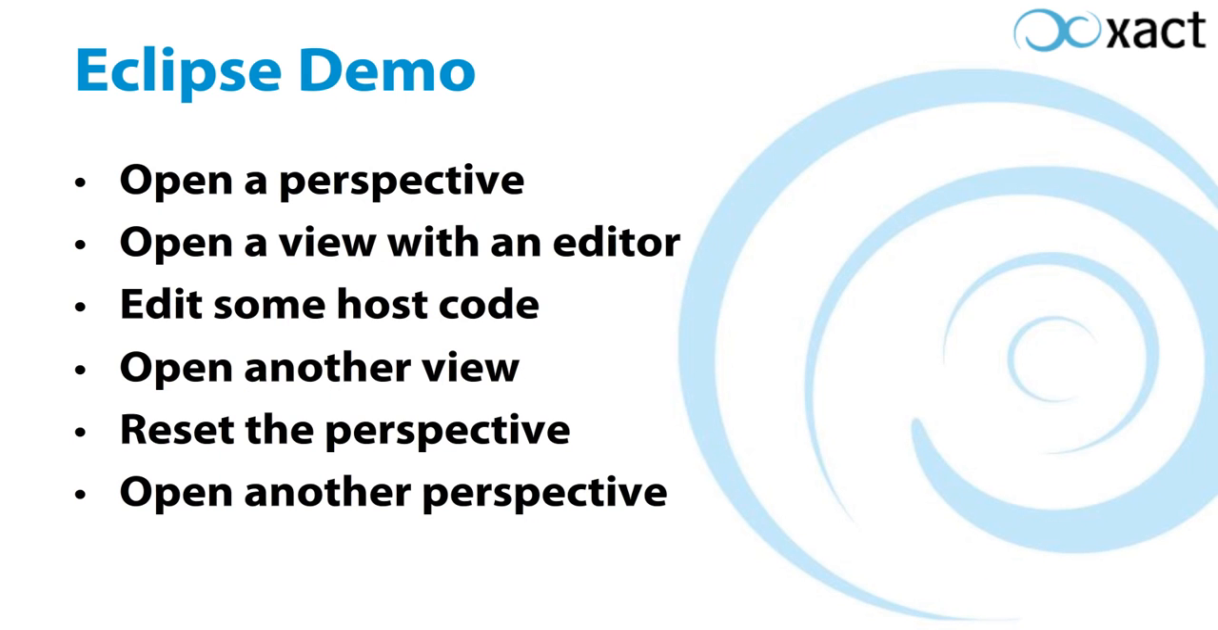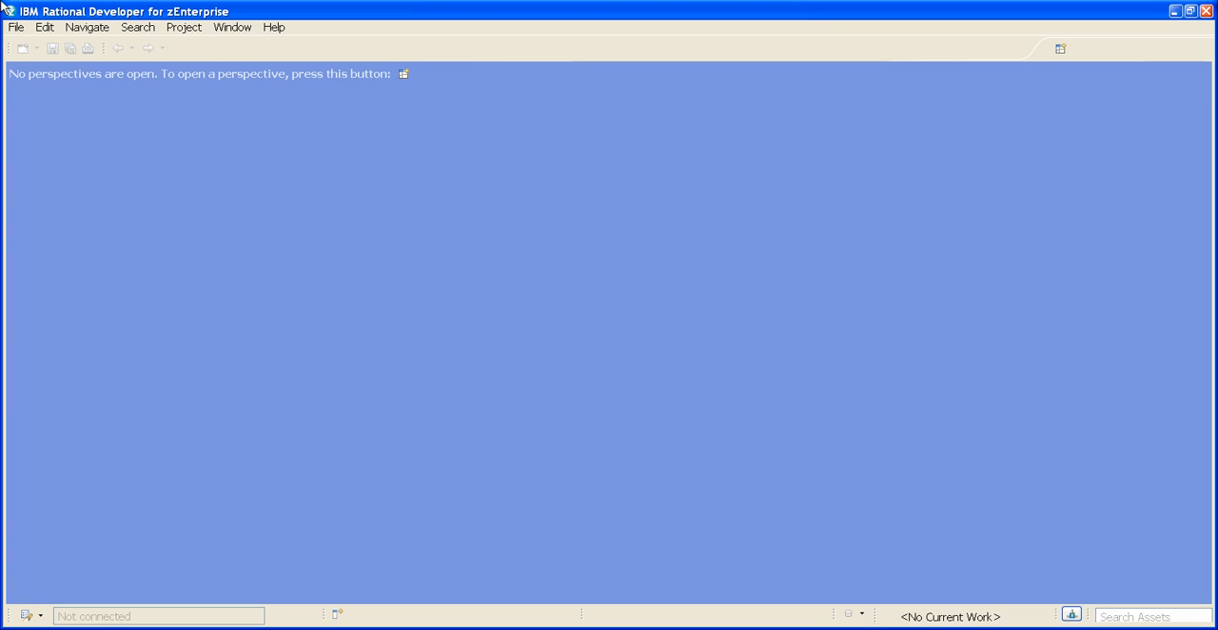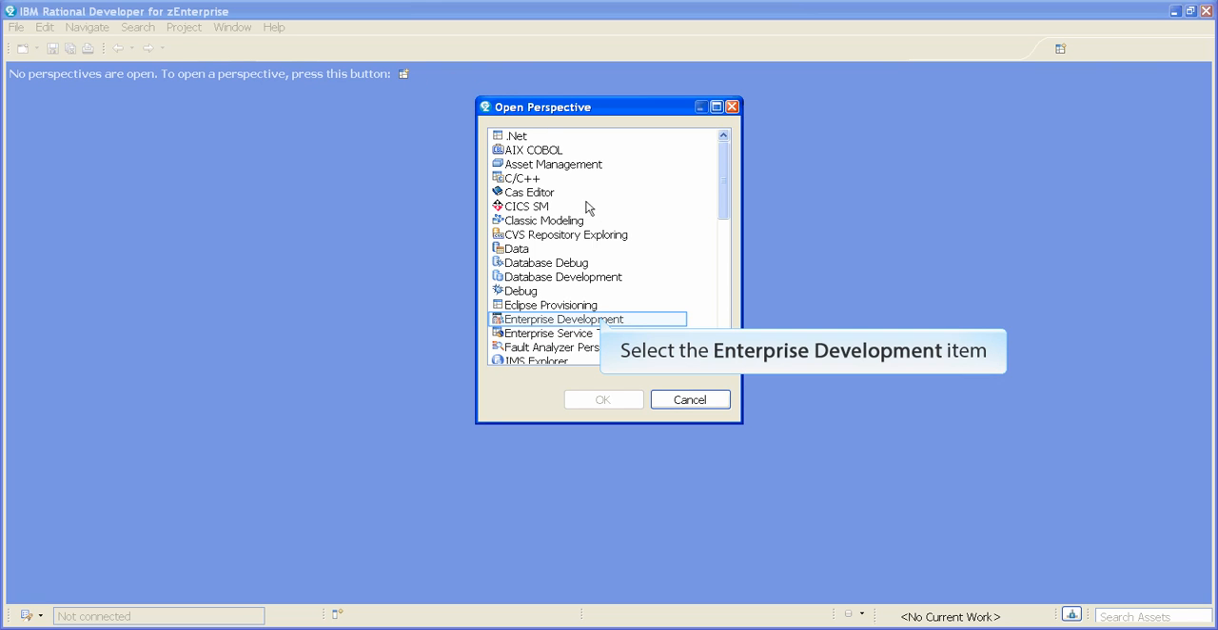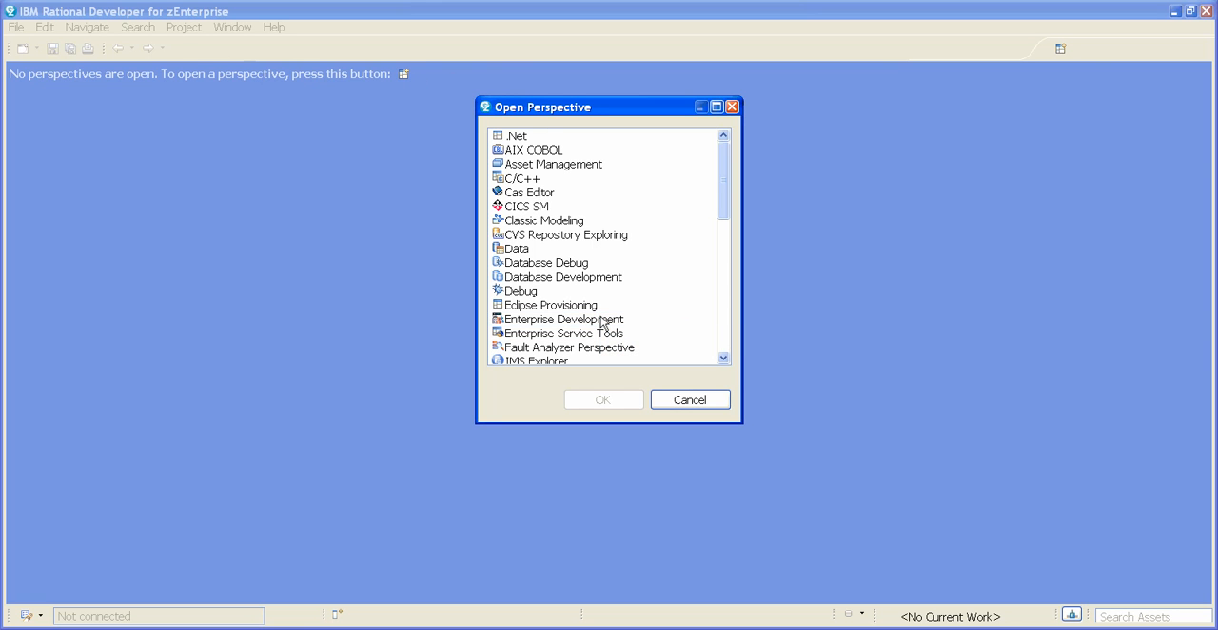Now let us see Eclipse at work in a small demo. We have Rational Developer for Z installed in this instance of Eclipse. We will run through the steps mentioned on this slide. We start with an empty workbench, where we will open a perspective. Click the Open Perspective button. The Open Perspective window opens. Select the Enterprise Development item. Click the OK button.